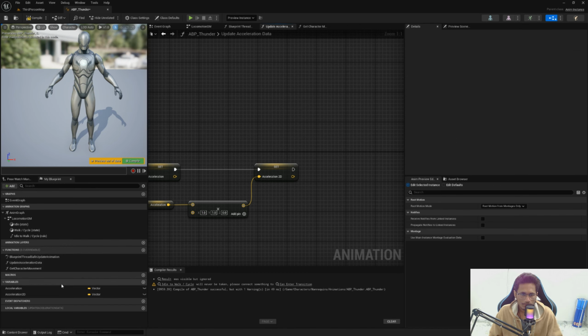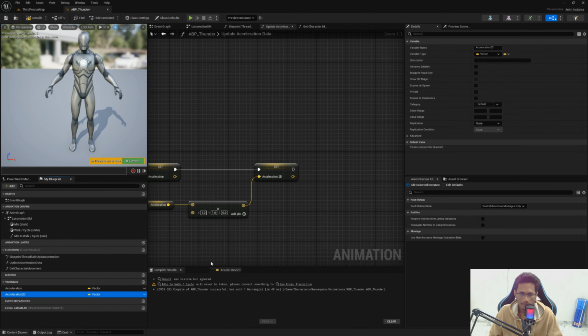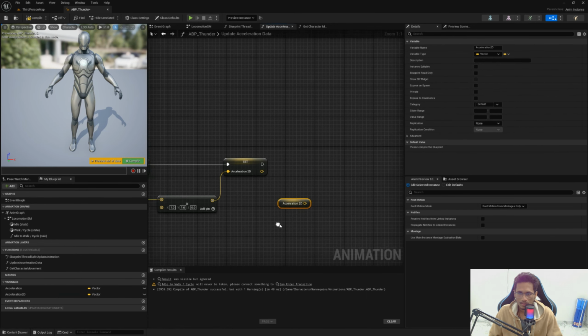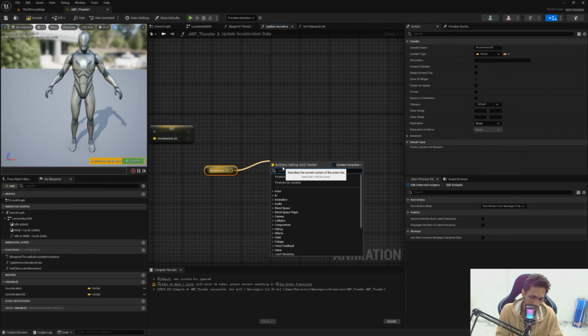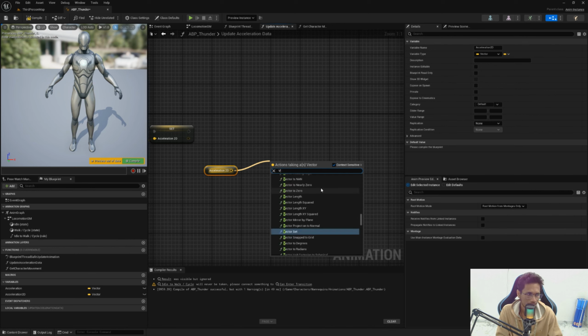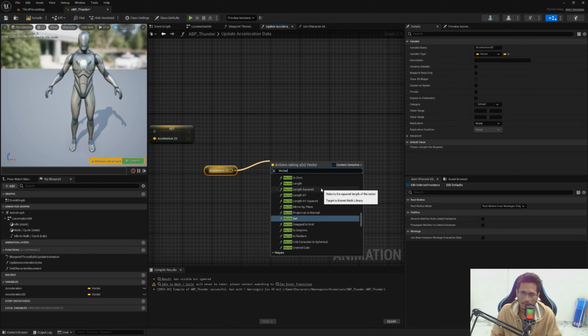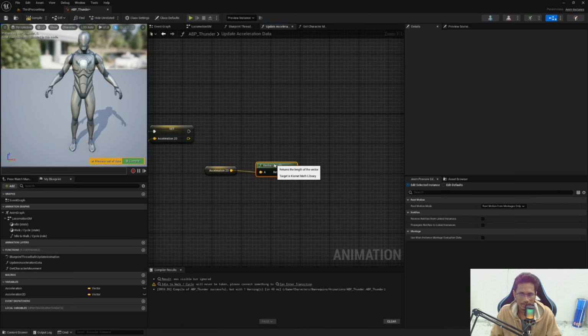So what we will do, we will have this acceleration 2D, hold control and bring this here. Now move it around. Now acceleration 2D will give us a vector value. We need to convert it into a scalar value, a number. So we call vector length. This gives us a magnitude.